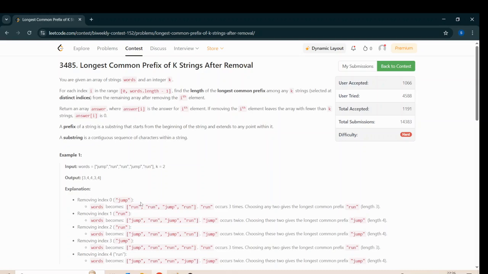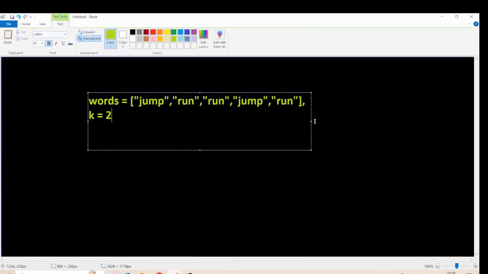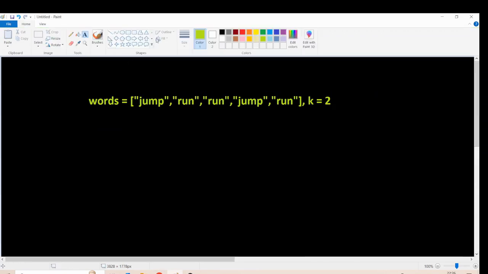Okay. So let's take one example to make you understand better. Let me copy this and write it here. For every string, we have to remove that string from the words array. Let's say we have removed the jump string. Now the remaining strings are 3 run and 1 jump, and we have to take any k, which is 2, strings such that the length of the longest common prefix is highest. Let's say we have taken these two, run and run. Then the longest common prefix here is 3. So the answer for the first index is 3.